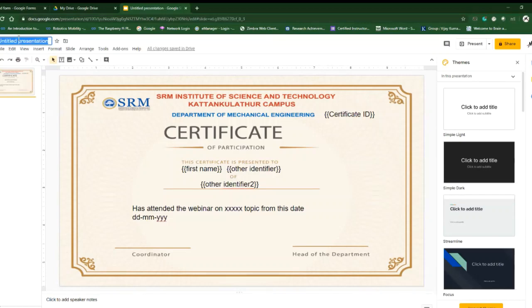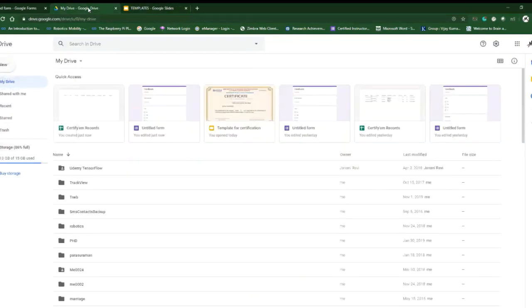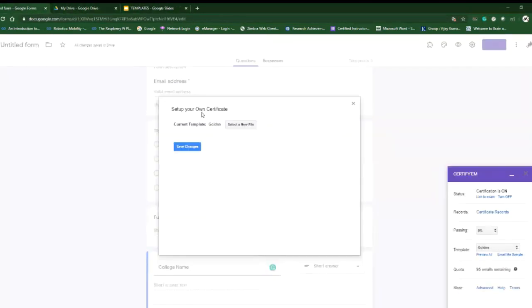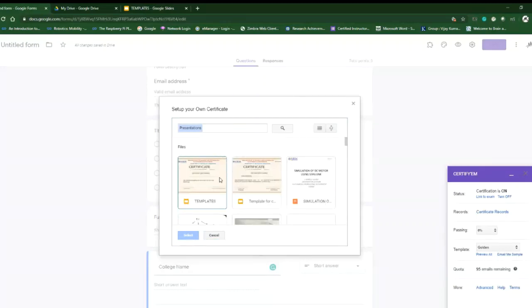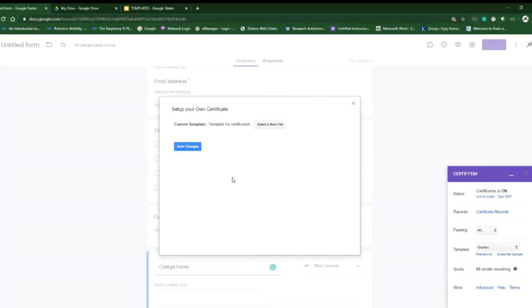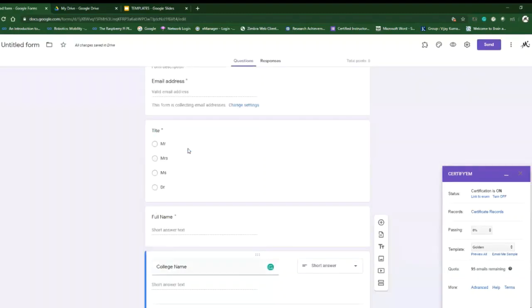You can save it with your template. I saved it in the name of template. Now go to Google Drive, Google Form. So now I can select my certificate. Select my own certificate. Here I created a template. Okay, that's it. I'm going to generate my certificate right now.